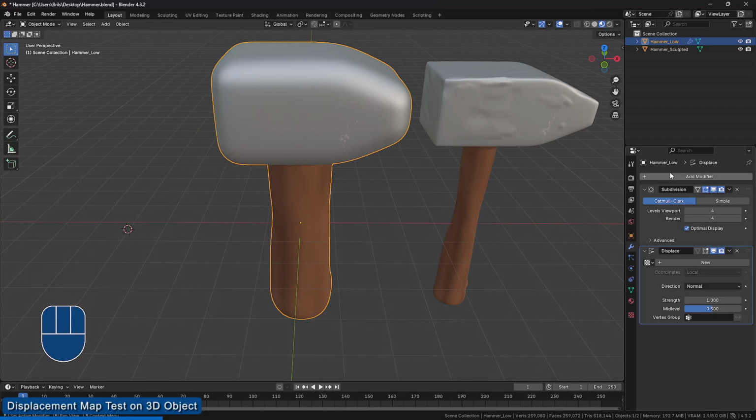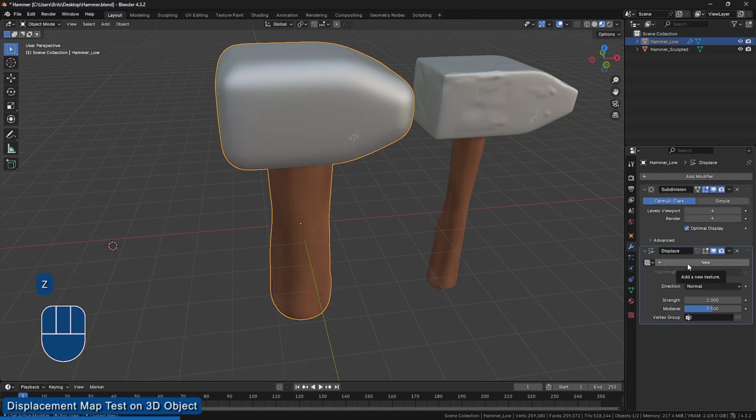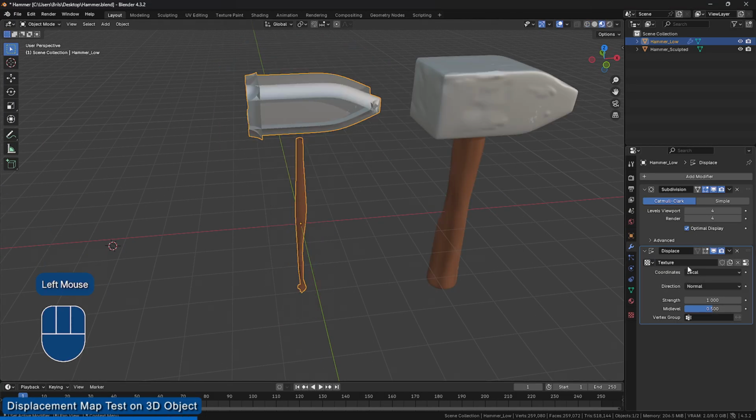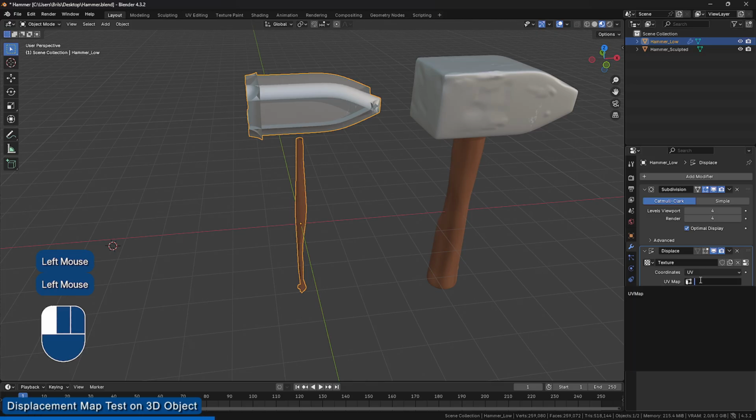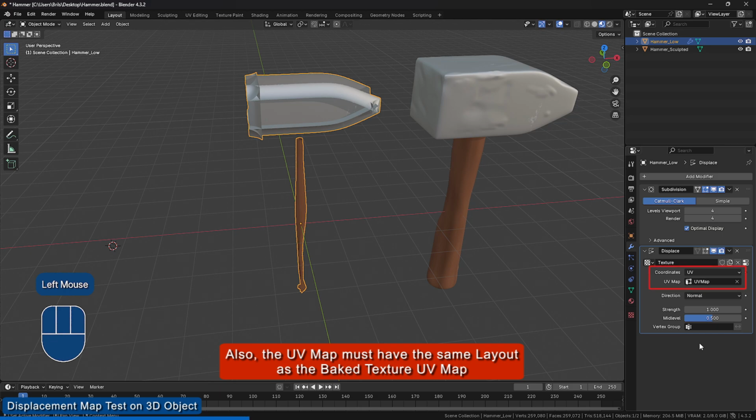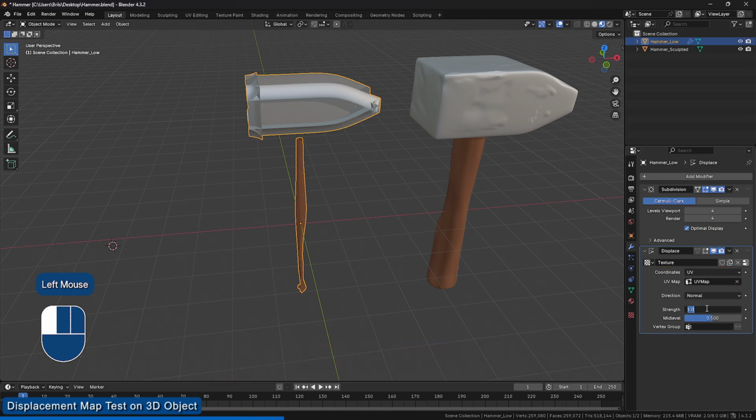Next, add a displace modifier. Then add a new texture for this displace modifier, set the coordinates to UV, UV map to UV map, and direction to normal. This is why we have to UV unwrap our mesh, because it is used for the coordinates. Let's start from 0.2 strength.